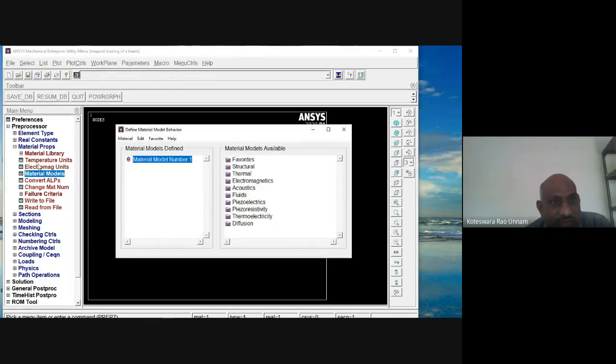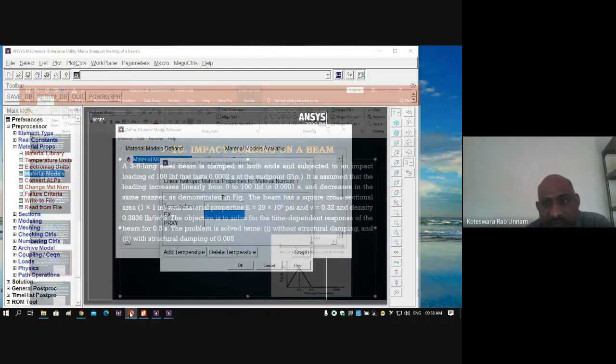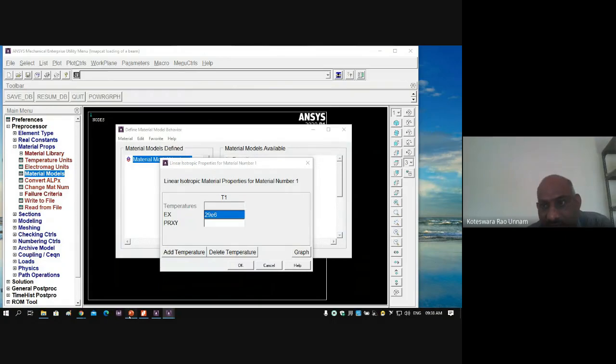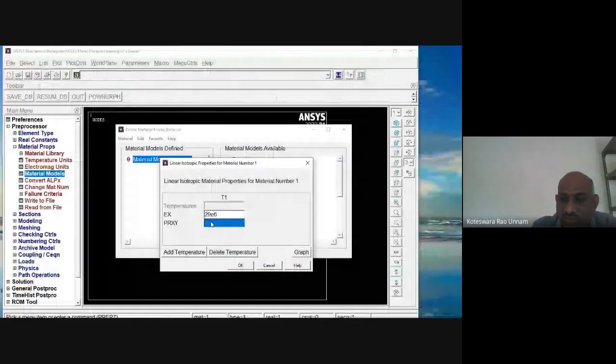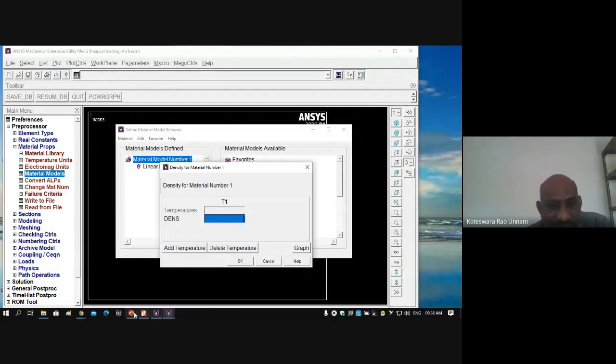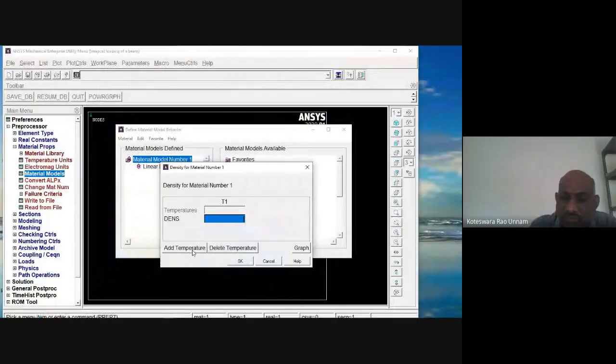For that you need to go to material properties, material models, materials. Model number 1 you need to select. It is a linear isotropic material, so you need to select linear isotropic. For that, whatever Young's modulus he has given, 29e6 (29 times 10 to the power 6), you need to give that, 29e6, and then Poisson's ratio is given as 0.32. You enter that, 0.32, and density also you need to give. What is the density value he has given? 0.2836. Yes sir, 0.2836. Enter those values.